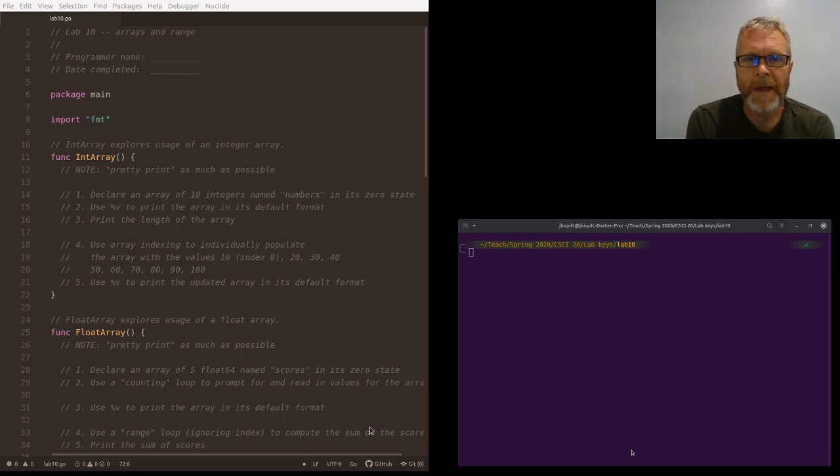So working through lab 10 today. This probably won't take too long, so I'm not going to rush or anything, but there will be plenty of time for questions if you have any. Otherwise, I'm going to just start working my way down through today's lab. There's no go test component here, so we're just going to fill out the functions based on what the instructions say. So I'm just going to get started.